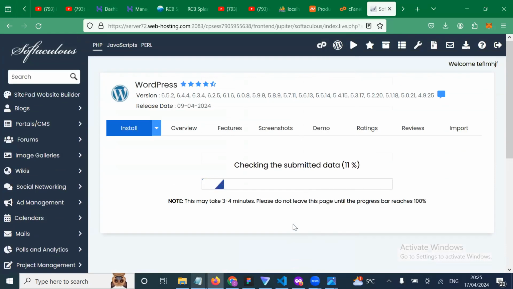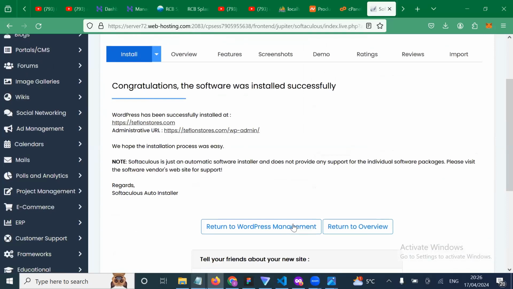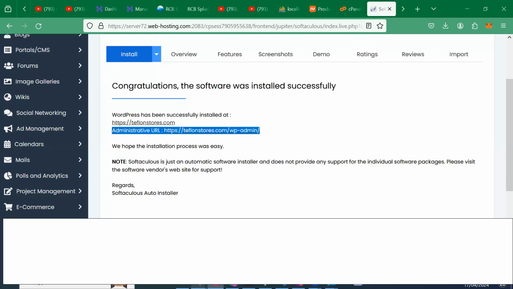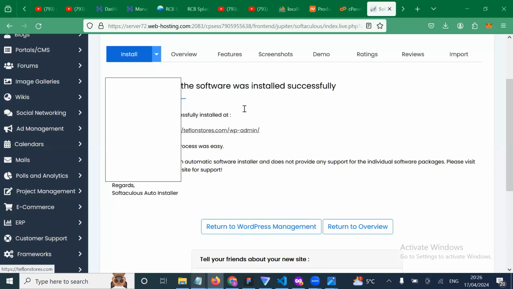So as you can see, the process is going, we are at 13%. So okay, the process has been completed. So WordPress has been successfully installed at this address. If you go to this website, you see now this is the URL you use to visit your admin. This admin we created now. Whenever you want to log into your admin, you have to use this URL. So this is basically your website.